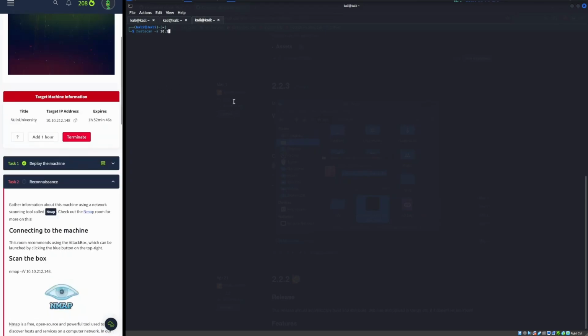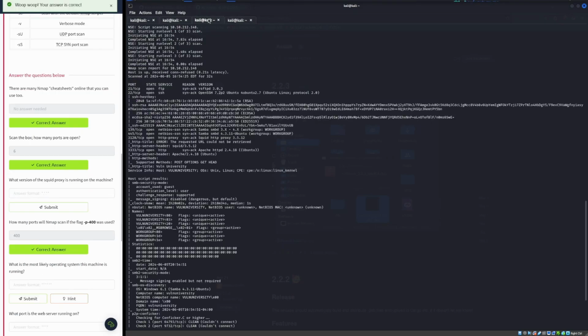By doing so, as you can see, as soon as I use Rustscan, it instantly scanned 6 ports. So there are 6 ports in this room that are available. We get the result, and there's 6 ports.